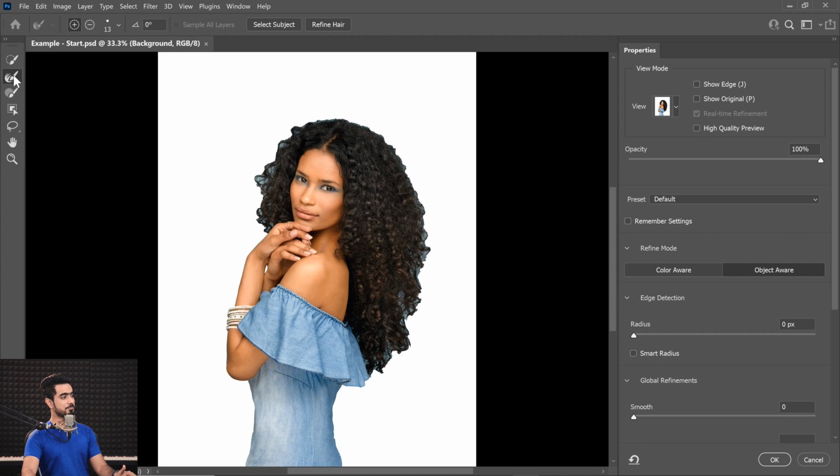So usually what do we do? We choose the refine edge brush tool and slowly and gradually paint around the hair. And it does a pretty good job. Instead of doing all that, now there is just one button and we already talked about it, and that is refine hair. Click on that and it will automatically do that for you.